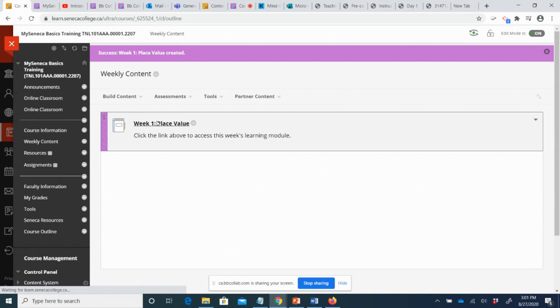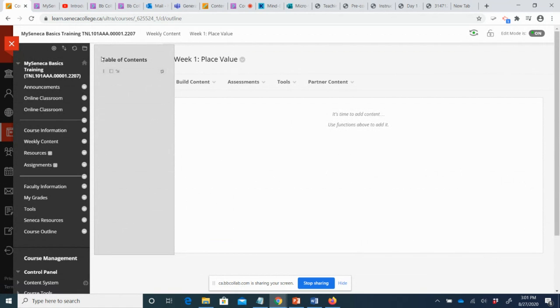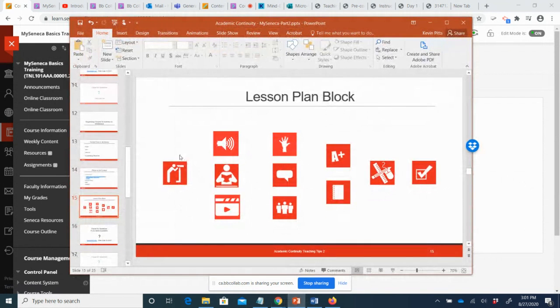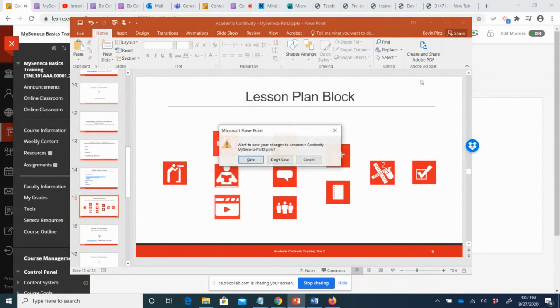So to do that, you click on the link, okay, and now you can start to see a table of contents will be built on the left-hand side there. We have no items yet, so obviously it won't be there yet, but let's go and add some items to it. So if you remember that lesson planning block, let's go back there. First thing to look at is overview and outcomes. Okay, let's get that in there.